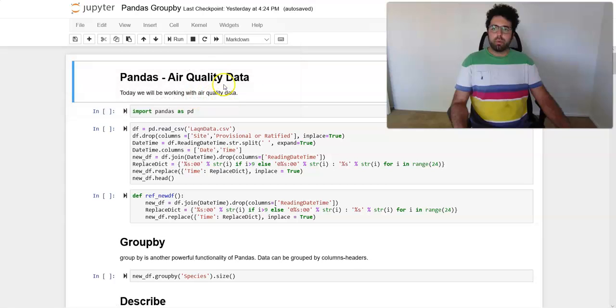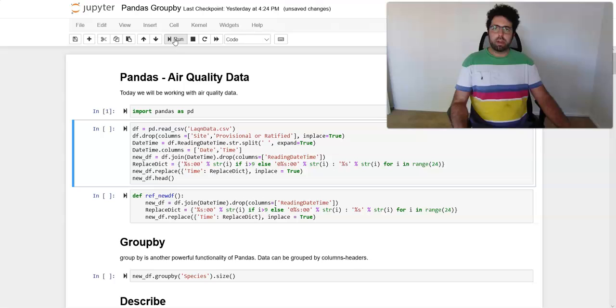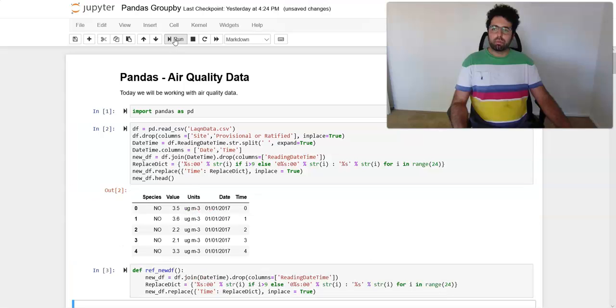So as I said, we're still going to work with the air quality data. The first thing I'm doing, I'm importing pandas, and I am also repeating all of the data cleaning parts that we did in one of the previous videos. If you haven't watched that video, go back, watch the pandas data cleaning video, and you will see all of what we did here, and you can follow along there.